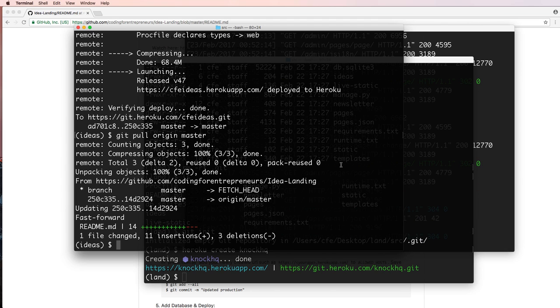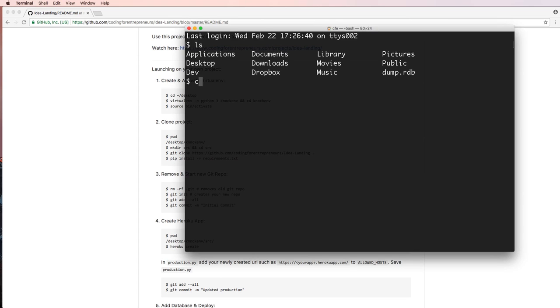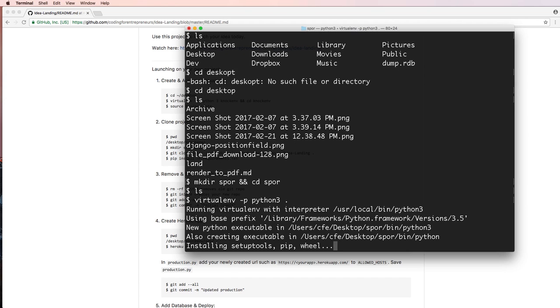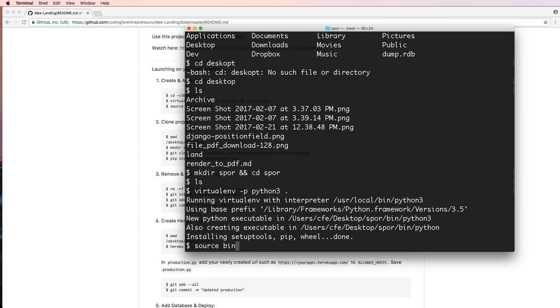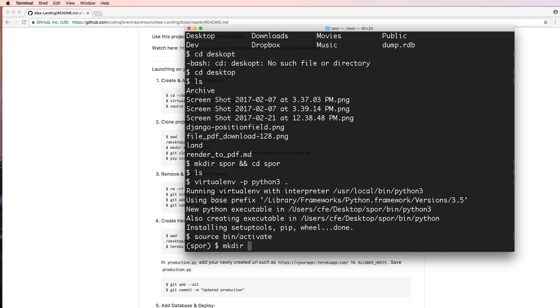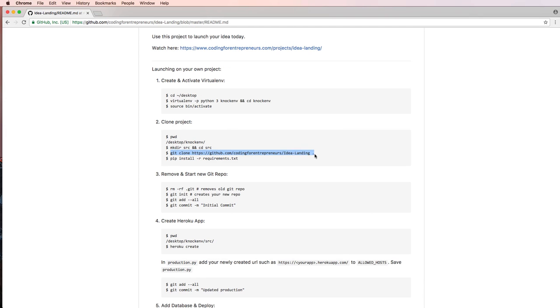So what I'm going to do here is quickly close out everything in my terminals, and I'm going to cd into Desktop and make a directory called Spore, and change into Spore. This is going to be my virtual environment, so I'll do virtualenv -p python3 . Of course, I did it a little bit differently there, and then I will activate it with source bin/activate. Then I'm going to make a directory, mkdir src, and change into src. And then I'm going to clone the idea landing page.